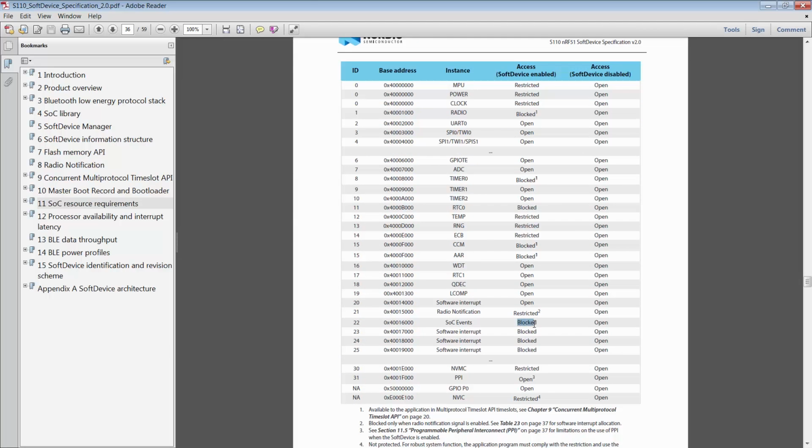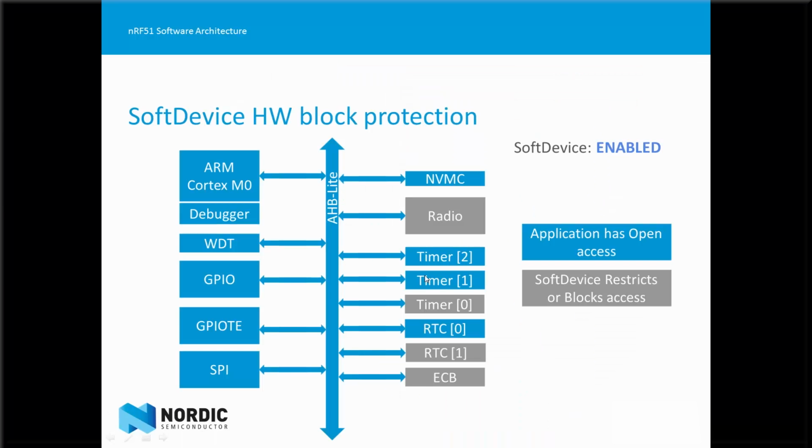For the blocked peripherals, you cannot access them from the application when the SoftDevice is enabled. And for those restricted, you can access them, but you have to use the SoftDevice API instead of directly accessing the register. The ones that are open, you are free to use.